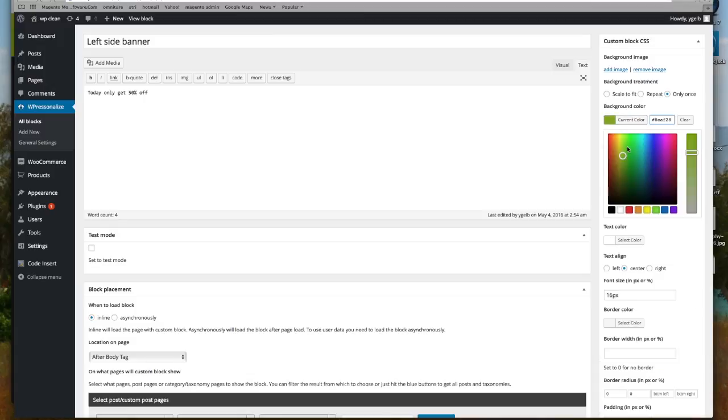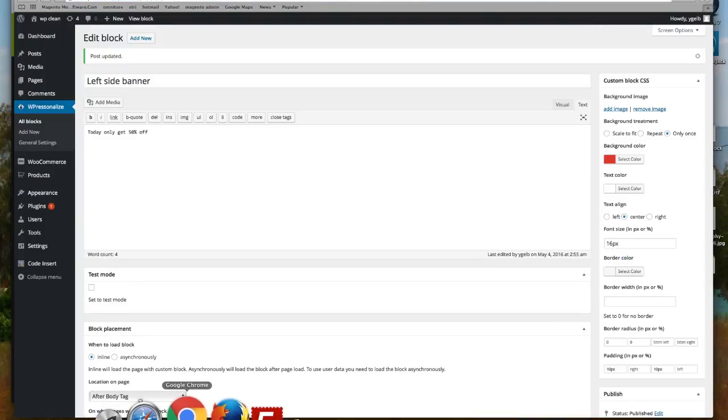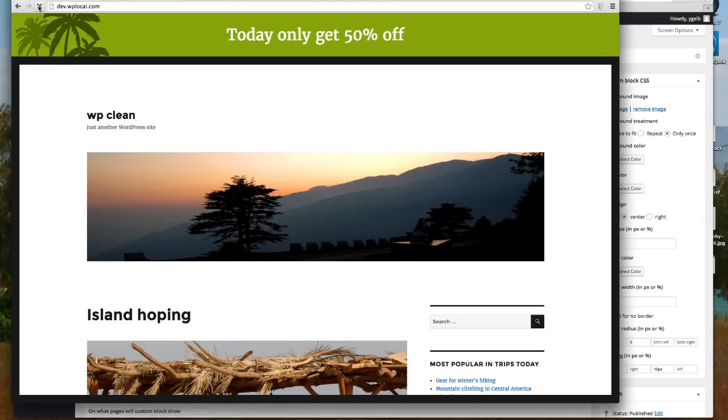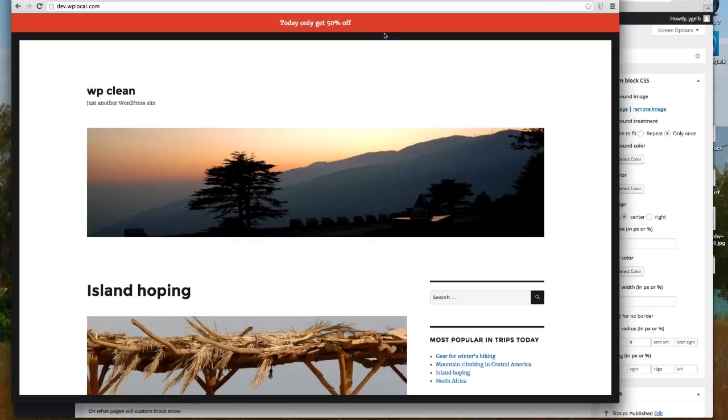You know what? I don't know. Let's give it a little more reddish style. Update that. And voila. We have a totally different looking banner with a few clicks.